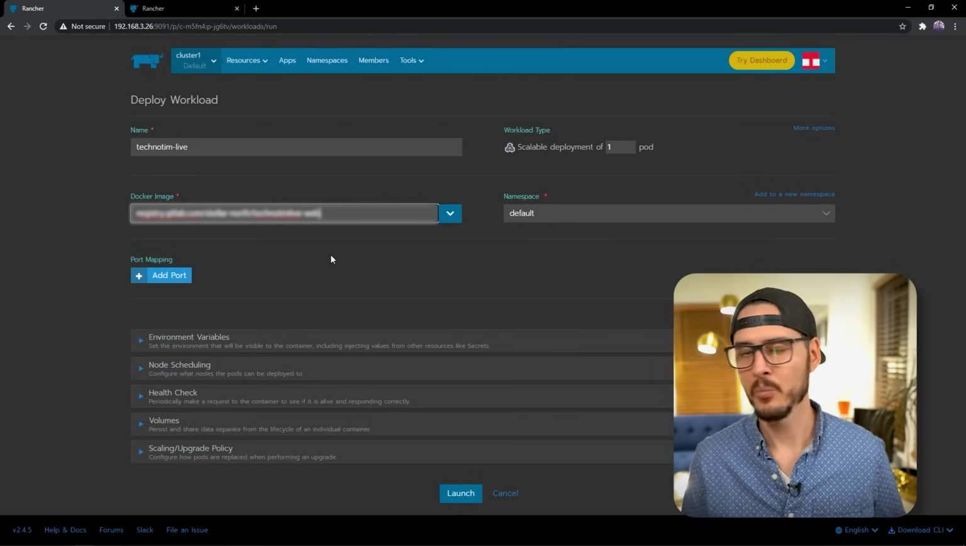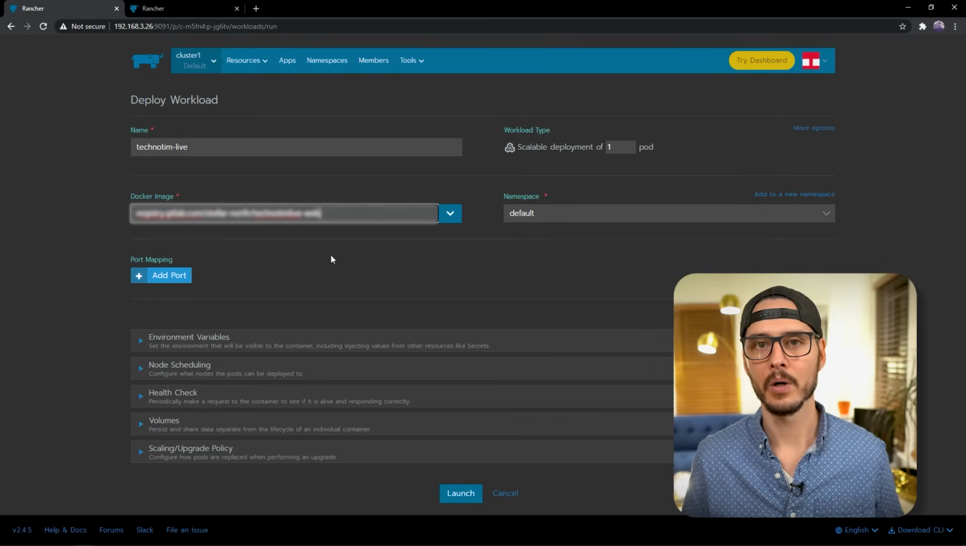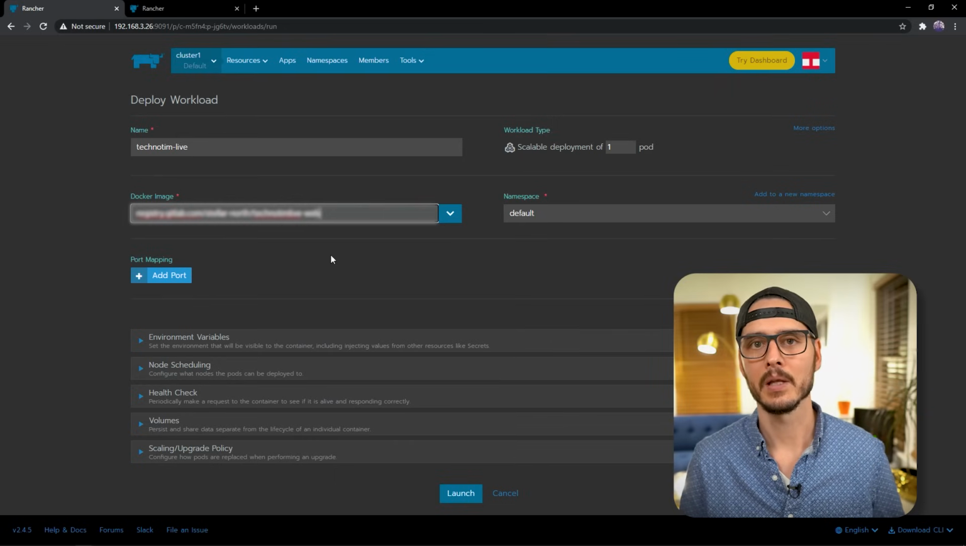And this is again part of the reason why I like using Kubernetes at home. This allows me to deploy workloads at home just like I do in the public cloud. And if you'd like to see a tutorial on how to build custom Docker images and store them in a registry and then deploy them to Kubernetes at home, let me know in the comments section below. But anyways, I'm not going to set any port mapping here. I'm just going to click launch.